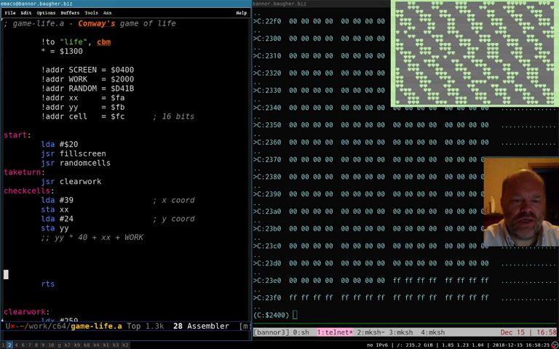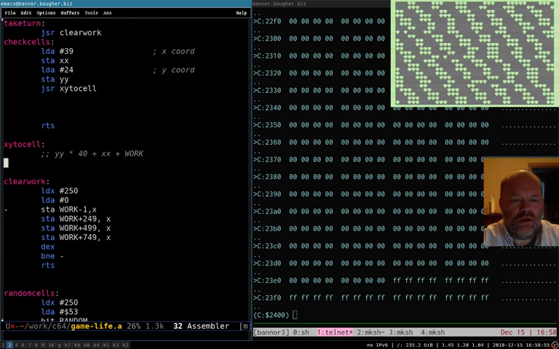So we're going to have to write a routine to figure that out. So we'll call it XY to cell. And we have to write that now. Okay, so I said before, and let's copy that down here because we don't need it up there. The way to do that is to take the Y coordinate, multiply it by 40, add the X coordinate, and then add it to the beginning of our work area, which we said was 2,000.